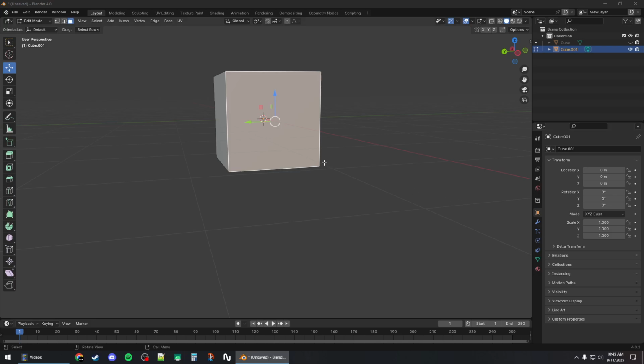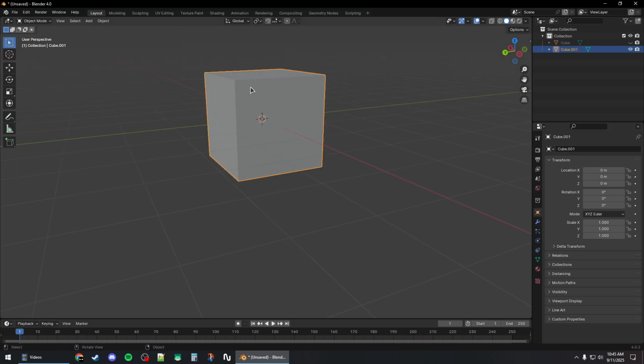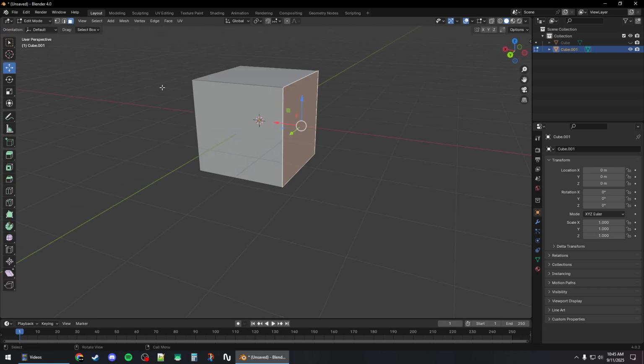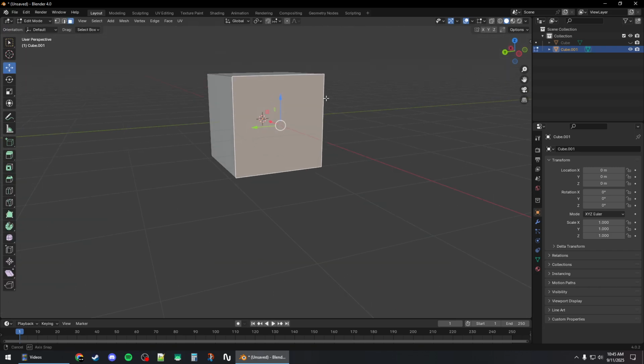How to create loop cuts in Blender. So first you want to select your object, go to edit mode with Tab, and then select a face.